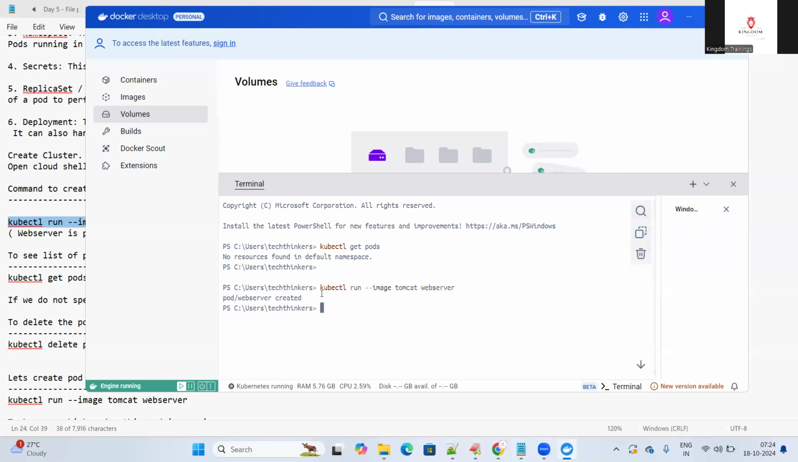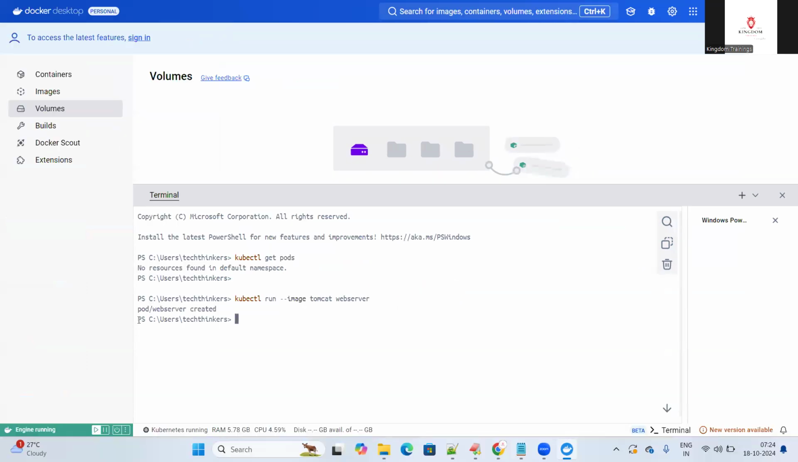You see what is the output that we got. After running this, we got an output saying the web server pod is created. Once a pod is created, to understand whether it is created or not, you can run a command. Usually, to see the Docker images, we use the docker images command, right? In the same way, to see the list of pods, you can run a command called kubectl get pods, so that you can see what all pods are running here.